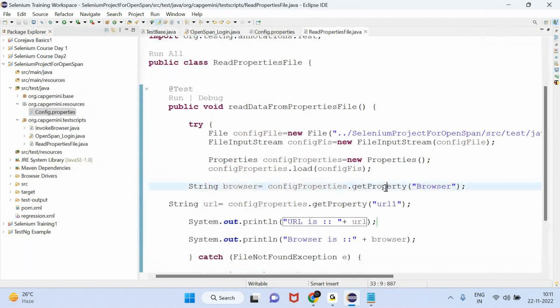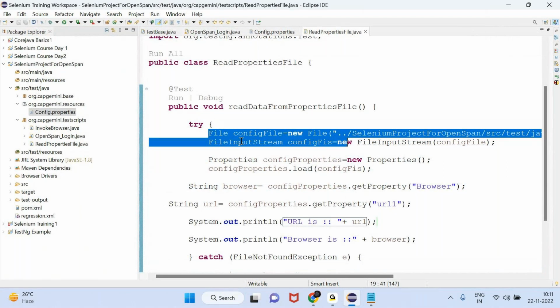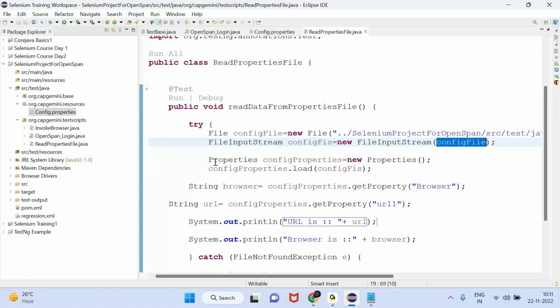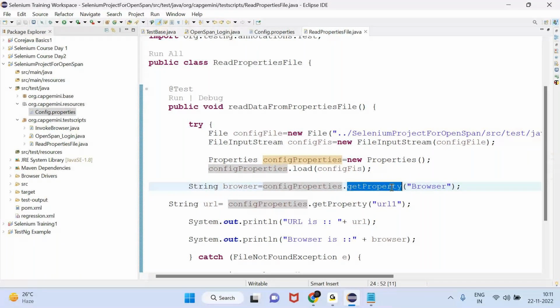First, we need to initialize the object to the file. Then, file input stream, we need to pass the file object here. Then, we need to create object to properties. Then, by using load method, we are going to load this file input stream. We need to pass this argument. Then, by using get property, we need to pass the key. It will return string. We are going to store in string variable.